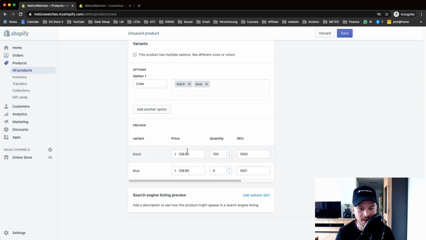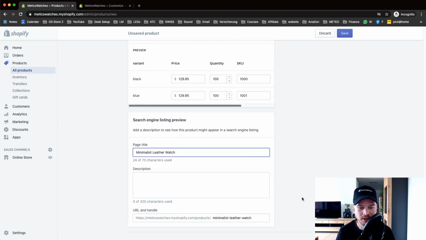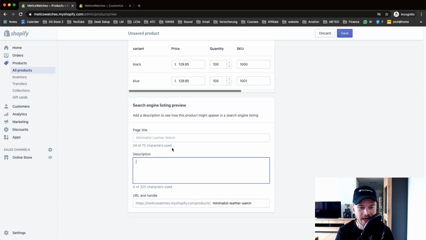So you can adjust the price as well. So let's say the black one is $10 more. You can adjust it to $139.95. But for this store, those watches are the same price. So I'm just going to adjust the quantity as well. We have 100 of each of them and the SKUs are automatically updated. Now for the search engine optimization setting right here on the bottom, this will just take whatever you type in the page, the product title and the description. And if you want to adjust that, you can. I really recommend that you use a description with a lot of relevant keywords specific to your product.